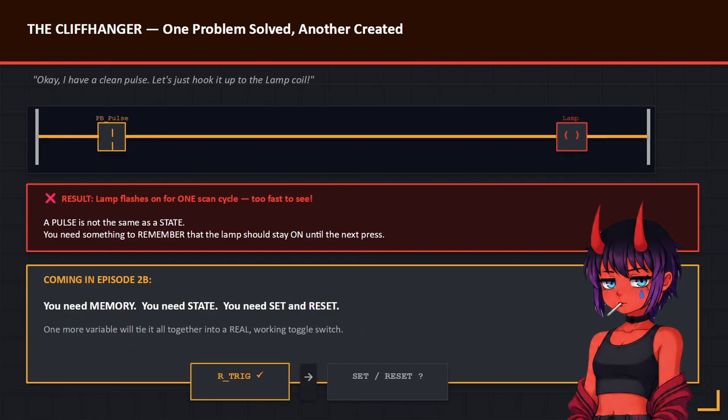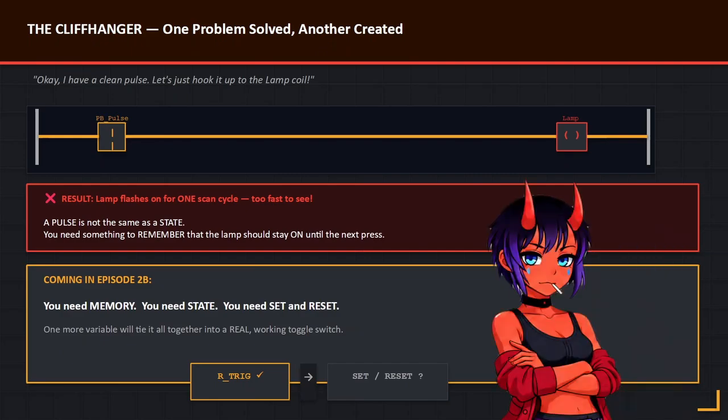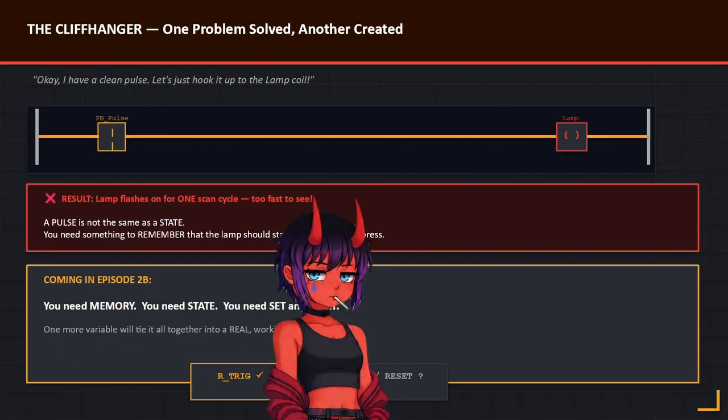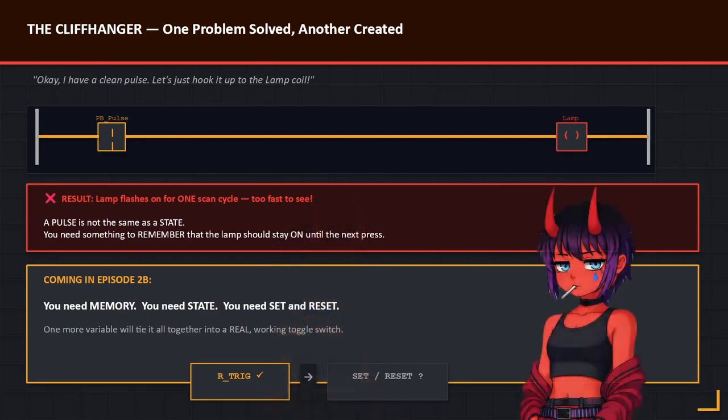A pulse isn't the same as a state. You need something to remember that the lamp should be on until you press the button again to turn it off. So I need the PLC to remember things now. Okay. You need memory, state, set, reset. And one more variable that's going to tie it all together.